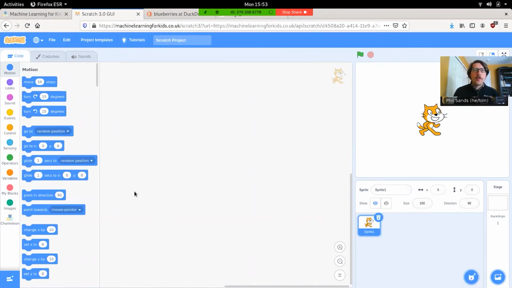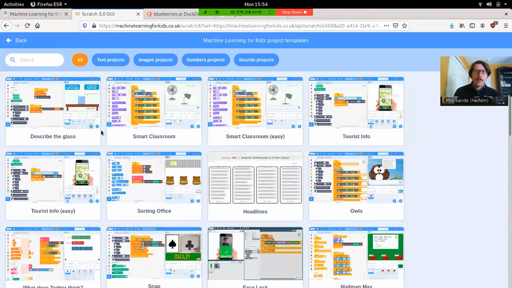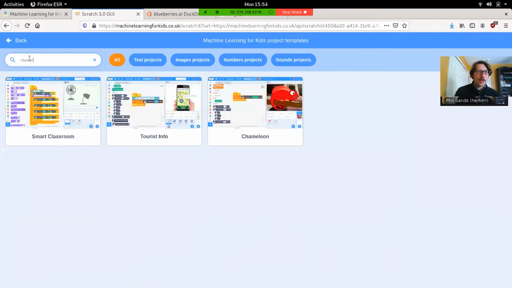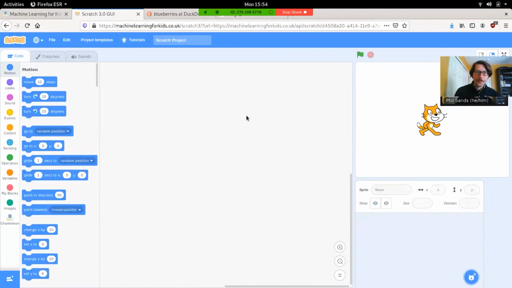The other nice thing about going through Machine Learning for Kids to use Scratch is that you can use a project template. One of the things I want to do here is use a pre-existing project. I don't want to start from scratch completely, no pun intended. So I can go to project templates, and there are lots of cool ones in here. You can search around to find the one that you want, but I'm going to say chameleon. There you go. And this is a fun one.